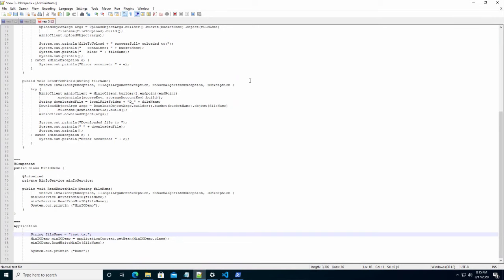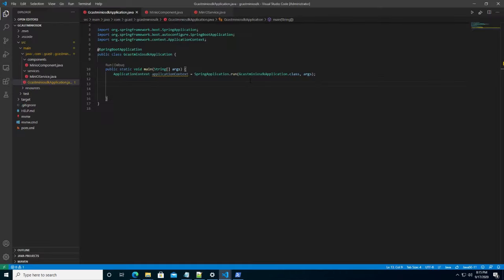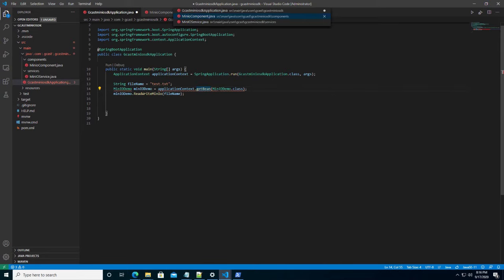And then what I'll do is I'll grab these things here. So the file name is going to be test.txt, and I am going to call applicationContext.getBean and pass in this. And getBean will work because I have this MinIO demo, or not MinIO demo, MinIO component it should be called, MinIO component.